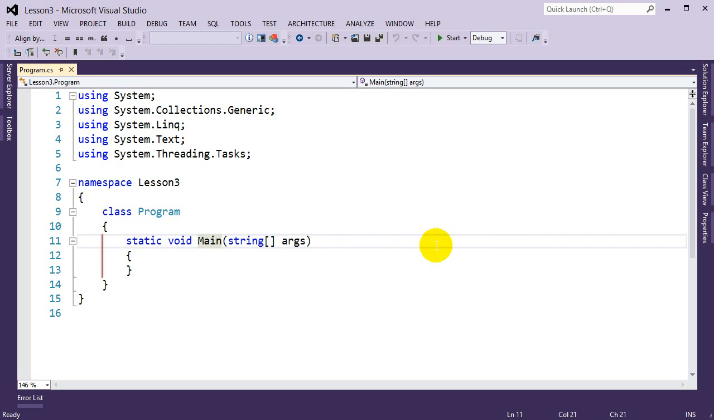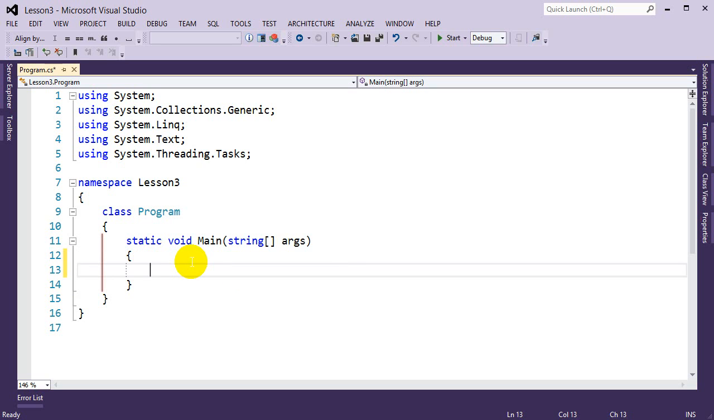Hey guys, welcome to the third lesson on fundamentals of C# programming. Today we're going to be talking about how we use loops in C#. We're going to cover how we use the while loop, the for loop, and the do while loop. Alright, so let's get started.